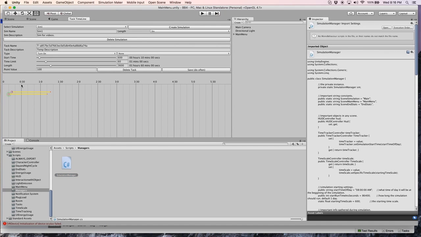Oops, whoa, I just accidentally created a new task. Actually, I'm in the complete wrong simulation. Okay, sim 2. And now you see, hey, that's weird. It said cube, and now it says test. Now, why the heck did that happen?